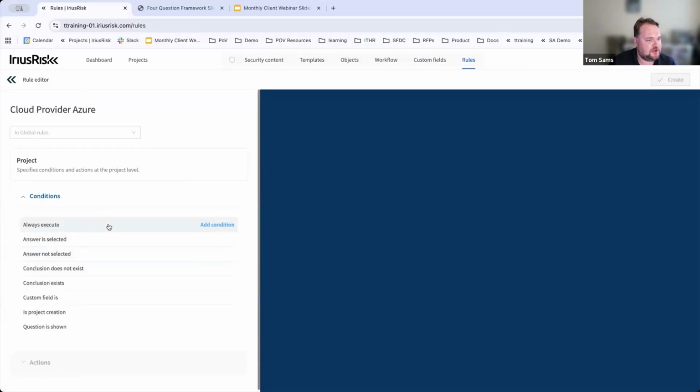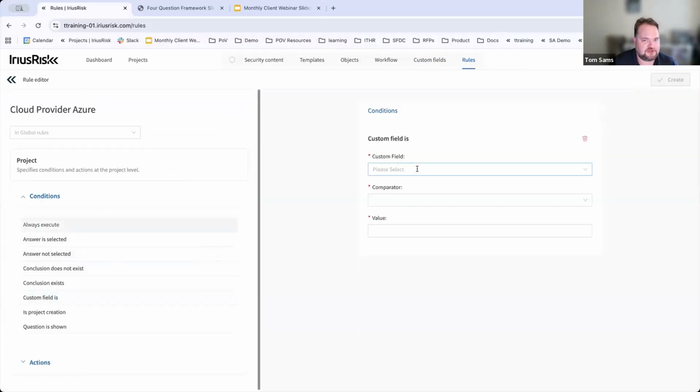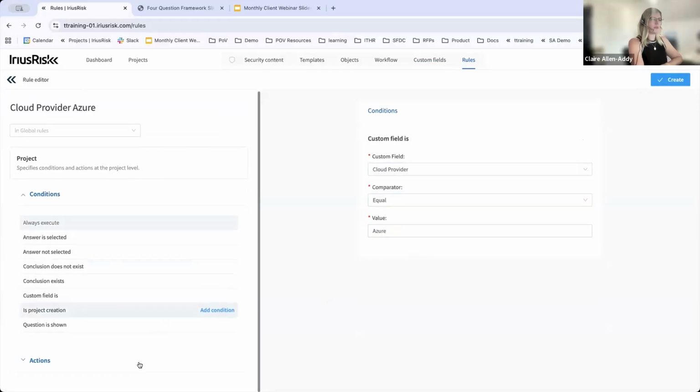Project. So I'm going to go custom field is, and just as we saw before, you've guessed it, I'm going to put Azure.